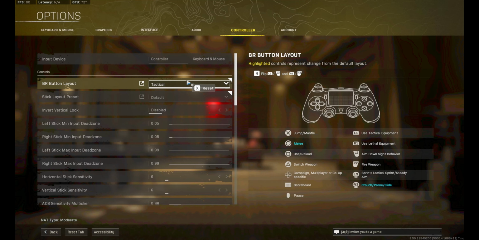A lot of people have this as default, and that is bad. Let me tell you why this is bad. If you want to jump at the same time while shooting, you have to take your hand off the crouch button, and you've got to go over to the jumping button, and you're going to lose a lot of aim. You're going to lose a lot of aim because you can't jump at the same time while crouching and all that.